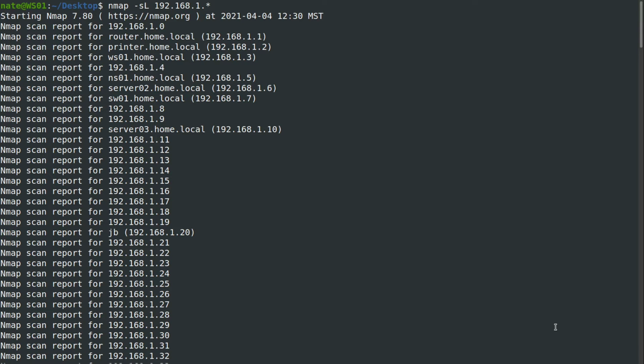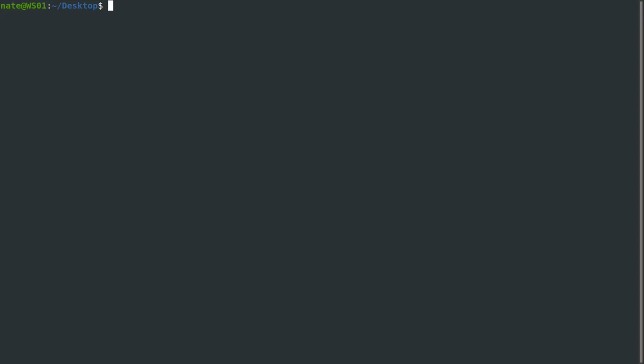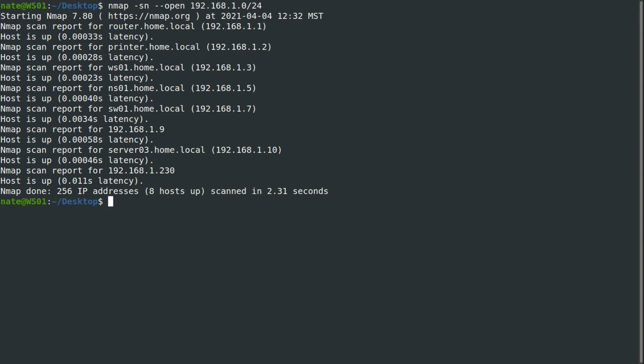Next, we're going to ping sweep the network and see what devices are actually online. So we're going to clear this out, and we're going to run the ping sweep by running nmap -sn. And then to only show the IP addresses that answer the ping, we're going to run --open, and then the IP address of our network. And this time we'll run it as a CIDR address. And it came back with the answer of everything that's up. So you can see router's up, printer's up, and so on. We also have 2.30 and 2.9 that do not have a reverse DNS entry.